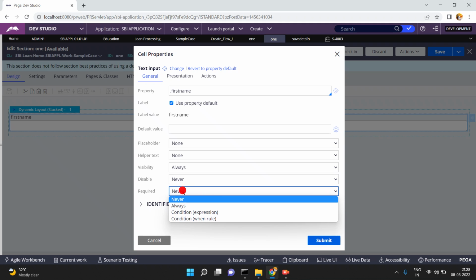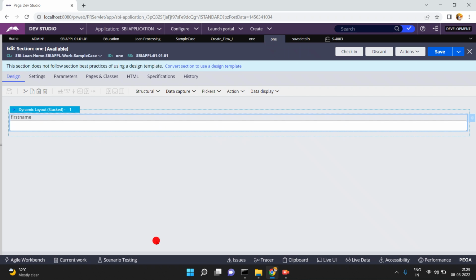You need to create an expression required or always, etc. Okay, so this is different. If you want to show an error message, again, first thing is we can achieve by using the client side validation. That means we can achieve that by using the JavaScript. Second thing is server side validation. Server side validation means you can achieve by using the validate rule, or you can achieve by calling the validate rule in the activity, etc.